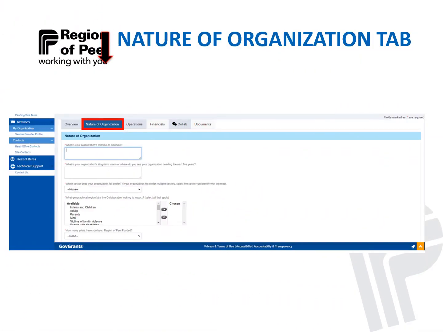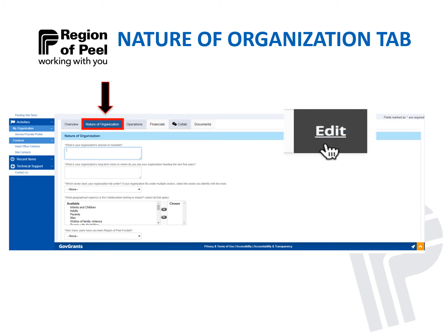Nature of Organization tab. Ensure that you are in Edit mode. This is the screen that will appear prior to adding any information into the form. All areas that have a red asterisk are mandatory fields that need to be completed.